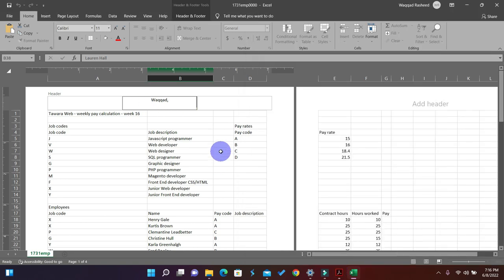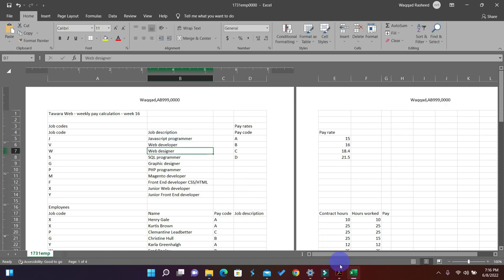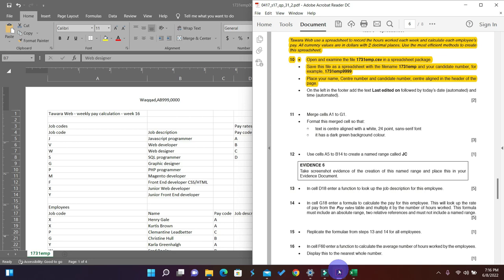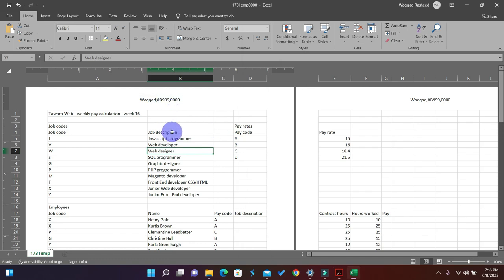Yeah, comma. For example, center number and then candidate number. So in this case, I have to write this way. They were asking that you have to place your name, center number, and candidate number center aligned. So this is center aligned. On the left of the footer, add last edited on. So we are done with the header.